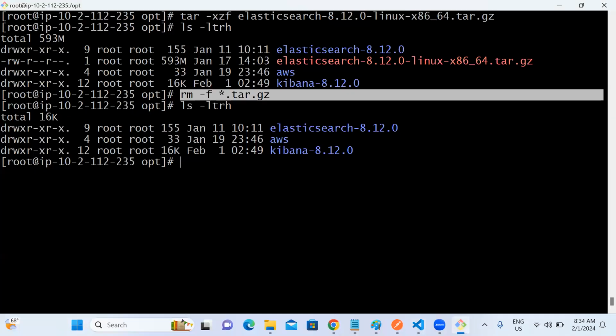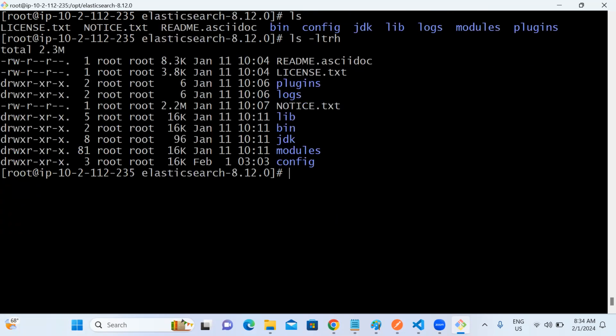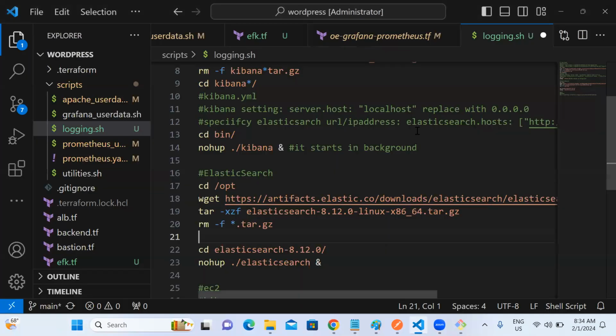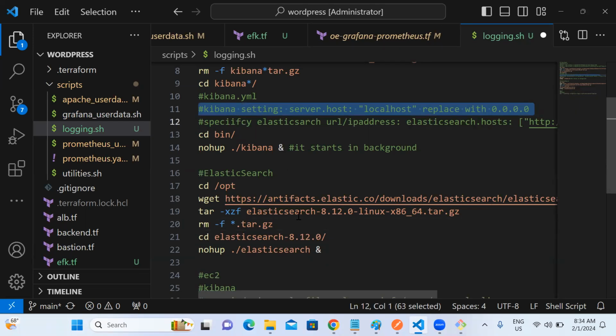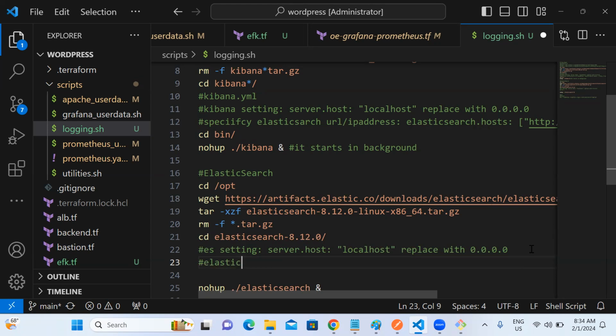Let's keep this also. These we need in the user data. Cool. So do ls -l and ls -ltr. Go into the Elasticsearch folder, ls. Here, same way, if you remember, in Kibana you did 0.0.0.0, right? Here you also have to change Elasticsearch, because Elasticsearch will start on the localhost port number. Here you will have one elasticsearch.yml.